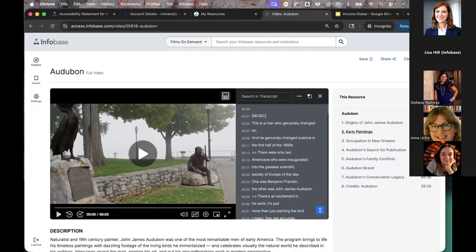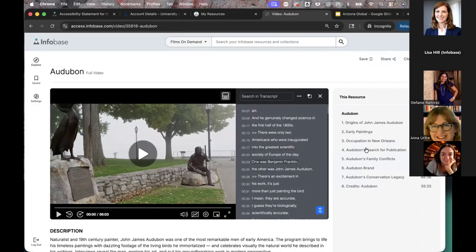The only thing you need to know are the timestamps, and you can find the timestamps both in the transcript or in the table of contents page over here. So it looks like early painting starts around 10:12 and the search for publication ends around 33.